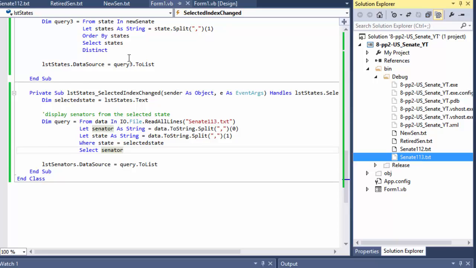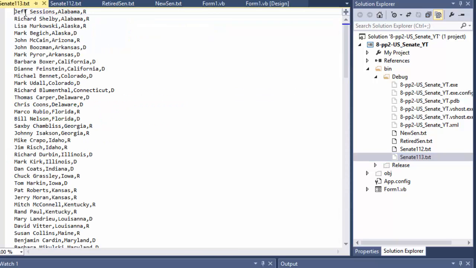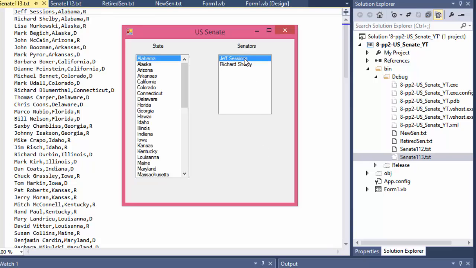In fact, we can check that. It should be Jeff Sessions and Richard Shelby. So Jeff Sessions and Richard Shelby. All right. About Alaska, Lisa and Mark. Arizona. Well, Arizona, this is not in order. So this one's John McCain is there. How about Arkansas? Let's do Arkansas. John Boozman, Mark Pryor. That seems to be working fine.